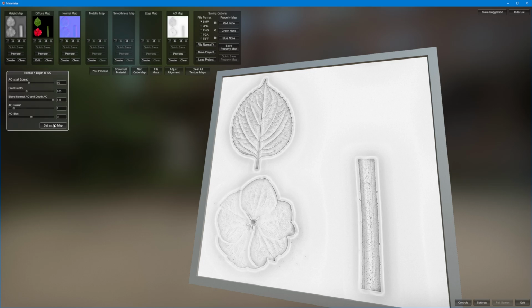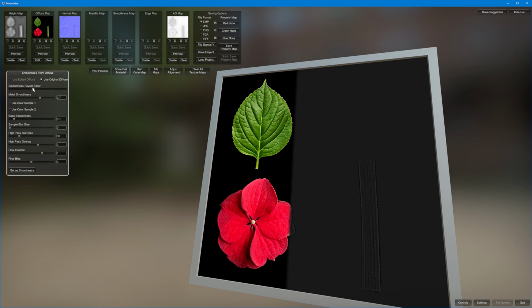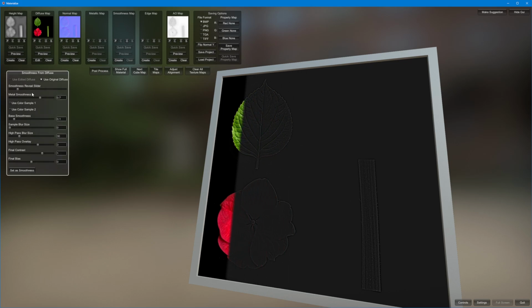Okay, now the next thing we can do is an AO map. I'm just going to click on the AO map and set it as AO map because I think it's fine. And I'm also going to create a smoothness map. Now we're going to use this slider to have a look, and this smoothness, if we invert it, could act sort of like a roughness map, right?